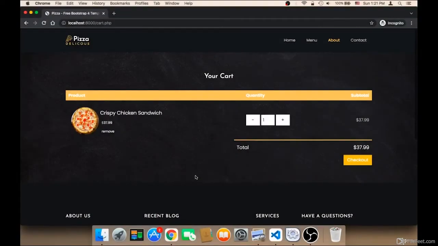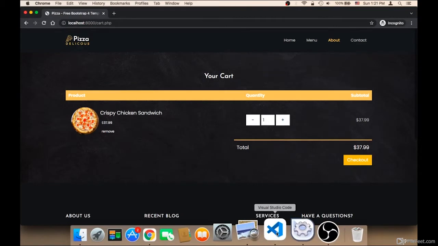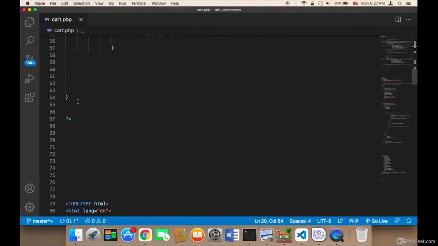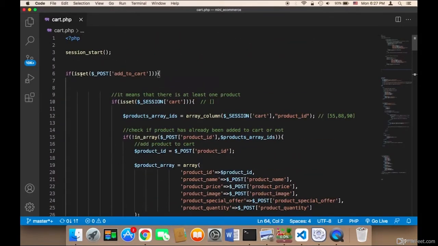Welcome back. Now what we need to do is work on the remove button, so that once the user clicks on it, it removes the product from the cart. So let me head on over to the project to work on it. In the cart.php, remember we have an if statement that's going to check whether the user added a product to cart or not.